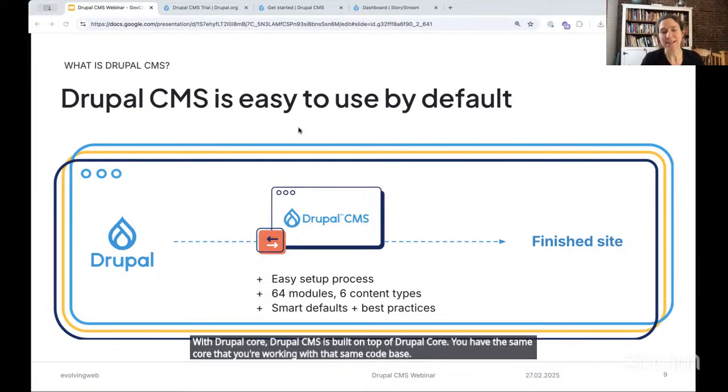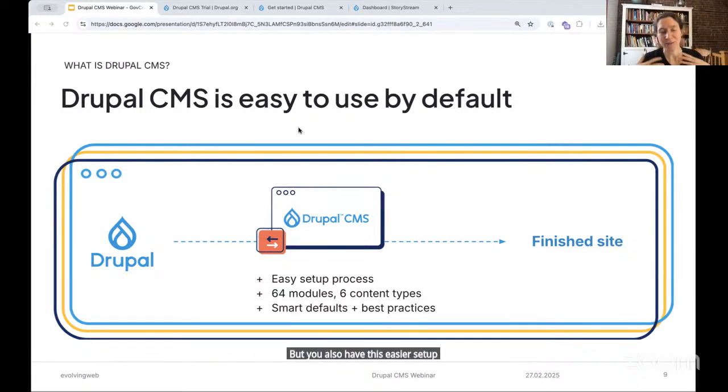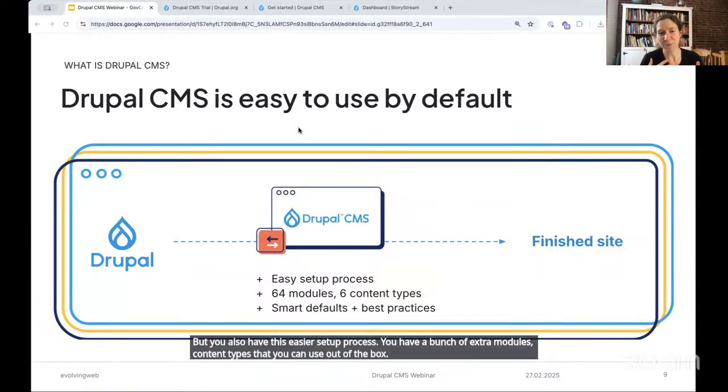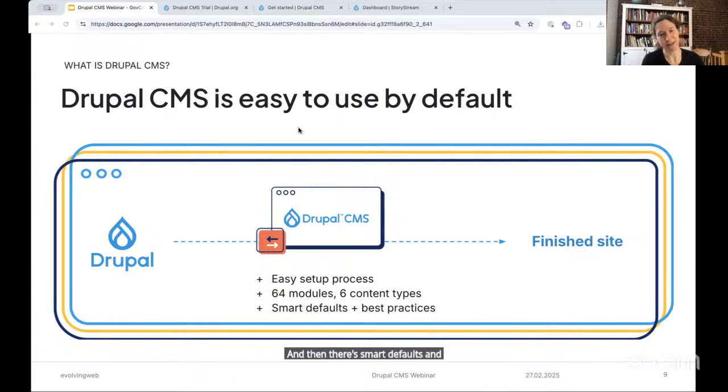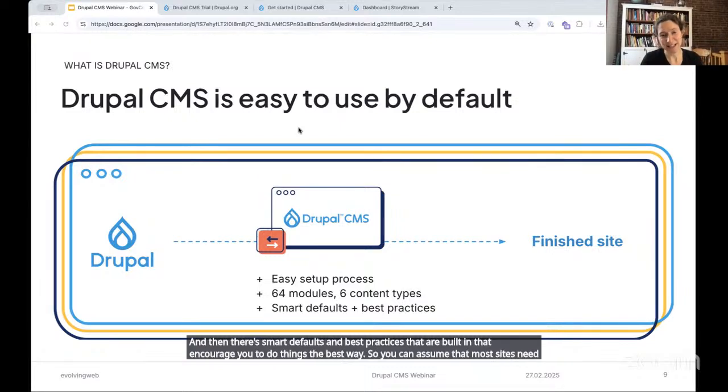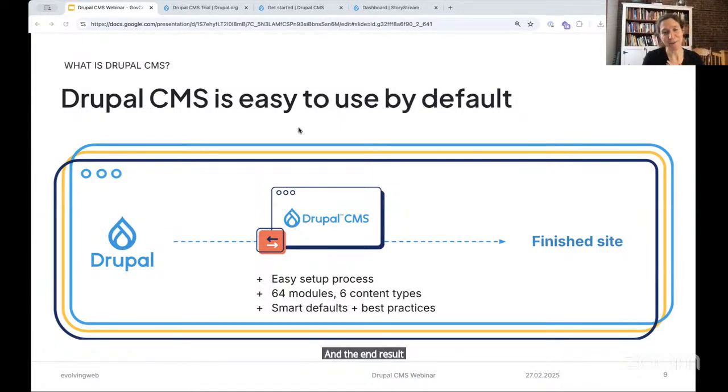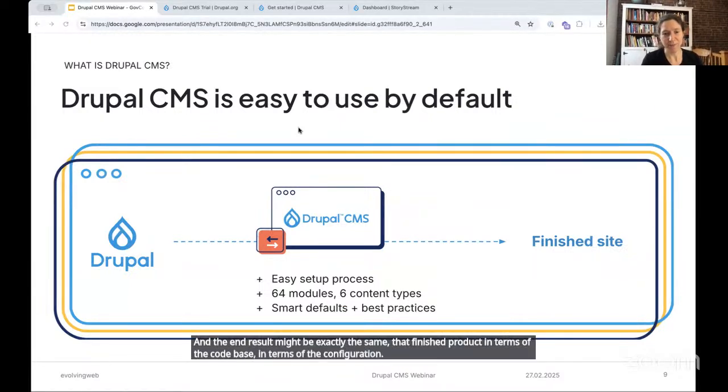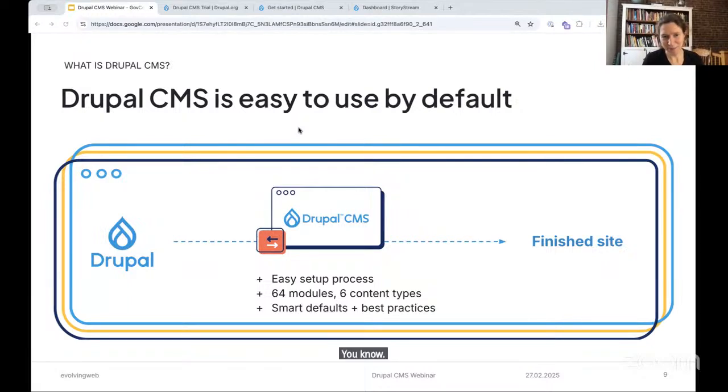But you also have this easier setup process. You have a bunch of extra modules, content types that you can use out of the box. And then there's smart defaults and best practices that are built in that encourage you to do things the best way. So you can assume that most sites need all of this extra goodness that's baked into Drupal CMS. And the end result might be exactly the same, that finished product in terms of the code base, in terms of the configuration. You get the same thing, but it's the process that's really different.